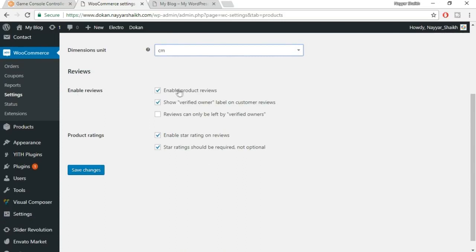Now we have different options like enable product reviews. Yes, we want users to provide reviews on the product, so we have ticked this. Show verified owner label on customer review. This is very important. Sometimes someone who hasn't purchased the product comes and provides a negative or a positive review. So when anyone goes and sees the reviews, a verified owner label will be there beside the name, so we can say, okay, this is a genuine review.